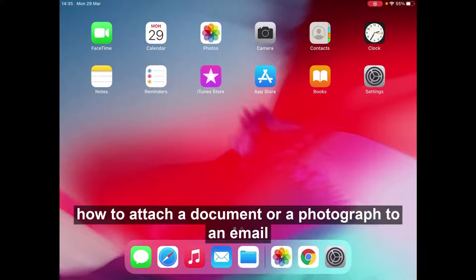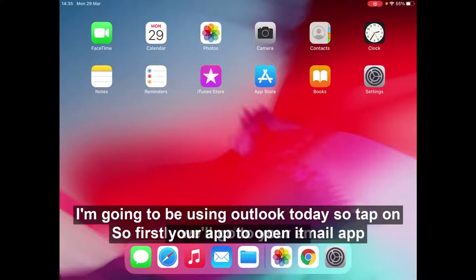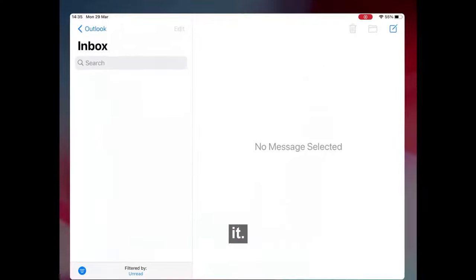Today we're going to be looking at how to attach a document or a photograph to an email, and I'm going to be using an iPad. So firstly, we'll go to your email app. I'm going to be using Outlook today. So tap on your app to open it.